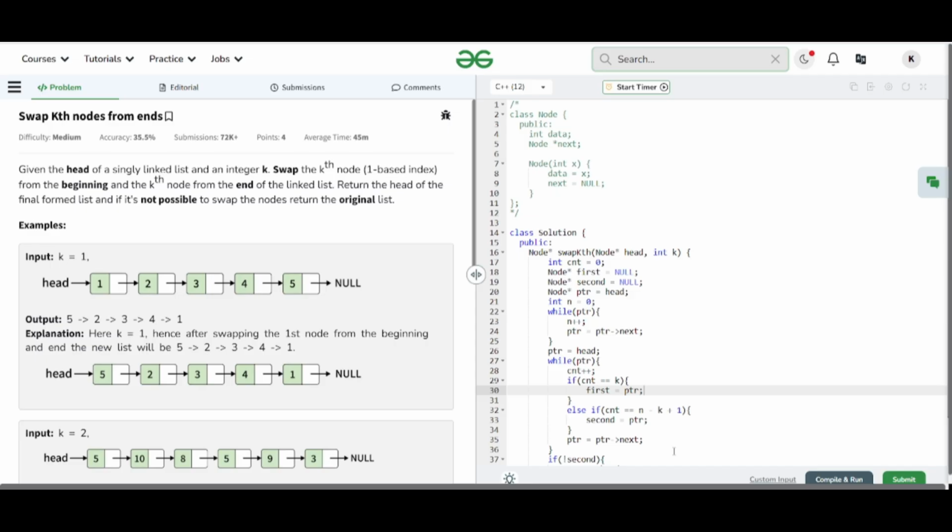We are provided with the head of a singly linked list and an integer k. We have to swap the Kth node, based on one-based indexing. You have to swap the kth node from the beginning and the kth node from the end of the linked list. The kth node from the end always means the (n minus k plus 1)th node from the beginning. We have to return the head of the final linked list formed, and if it is not possible to swap the nodes, we have to return the original linked list.